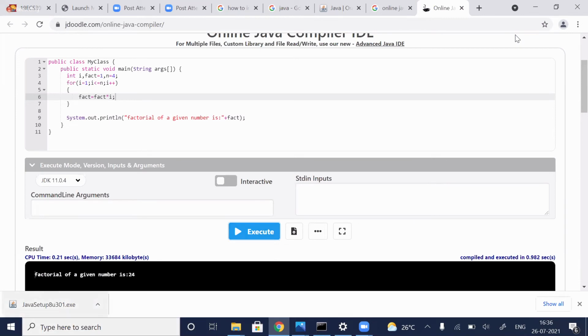See what it is displaying: factorial of a given number is 24. How is it executing? fact = 1, n = 4. Initially, i starts with 1, i <= n. Yes, 1 <= 4, it is true. fact = fact * i, 1 * 1, which is 1 only. Now fact is 1 only. Next, i = 2, 2 <= 4. Again, the condition is true.